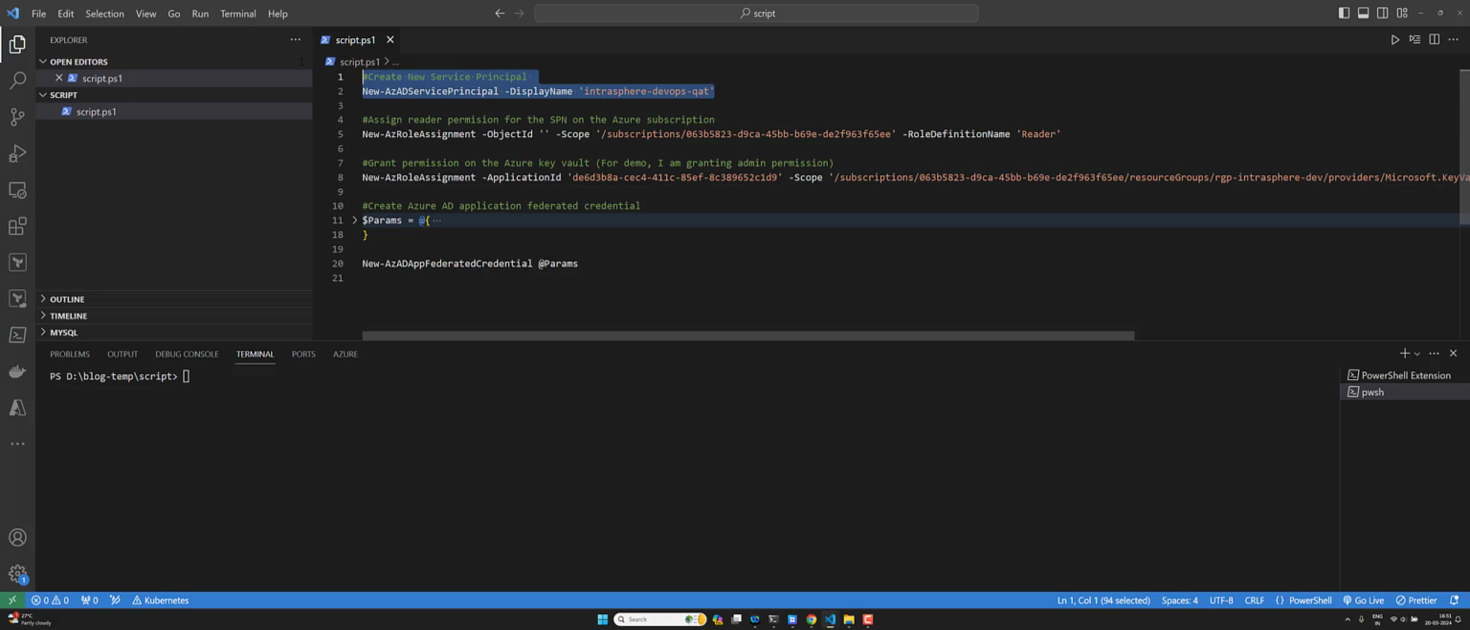For that, first we need to create a service principal. And right after that, we need to assign a reader permission for that created service principal in the Azure subscription. And then we grant a permission on the Azure Key Vault. Assume that the Key Vault already exists. And then we're going to create an Azure AD application federated credential. Let's do one after the other.